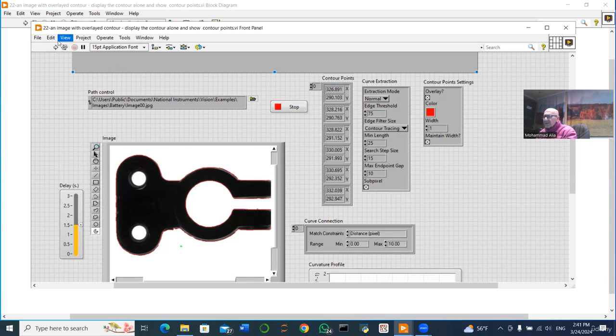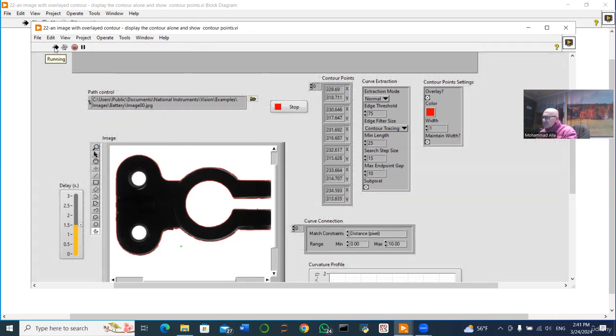Now, if we run the program, as you see, we have got the contour points beginning from 0 up to the last one. And the red, as you see, represents the contour. If we change this color, okay, let me stop it.